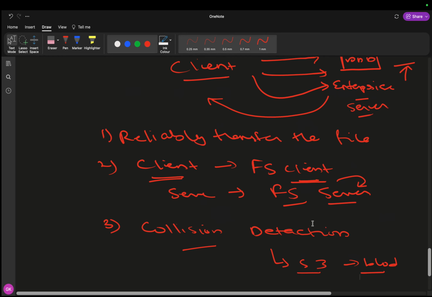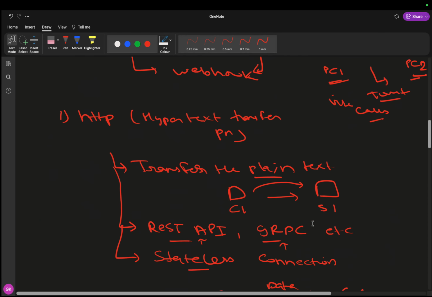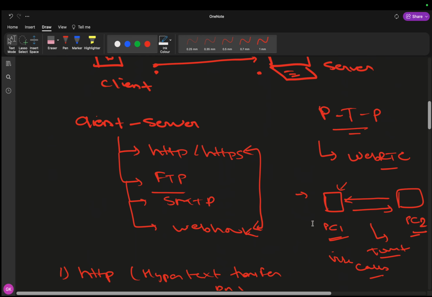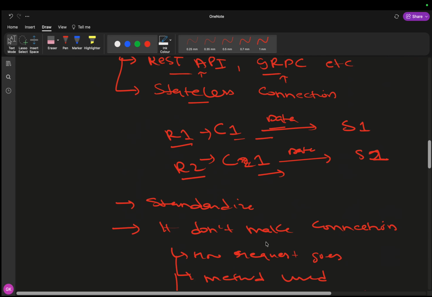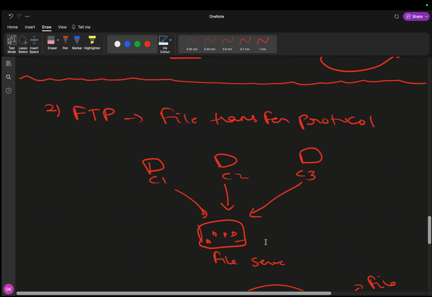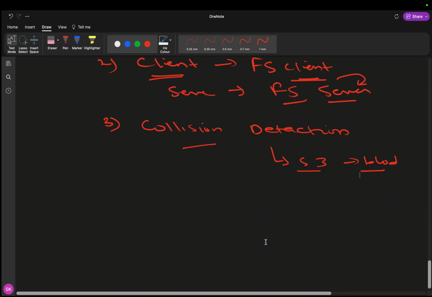So that's the thing. This is about the file transfer protocol. Let's quickly see the WebSocket first. Okay, my bad, I wrote webhook but it's not webhook, it's WebSocket. So let's say WebSocket, right?